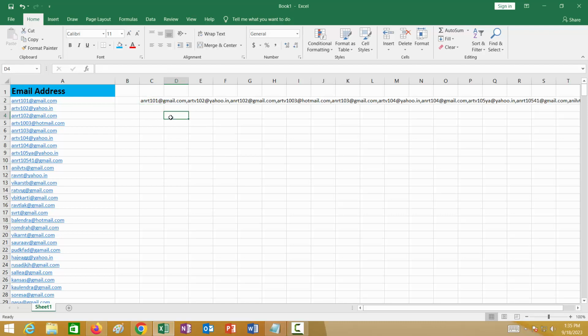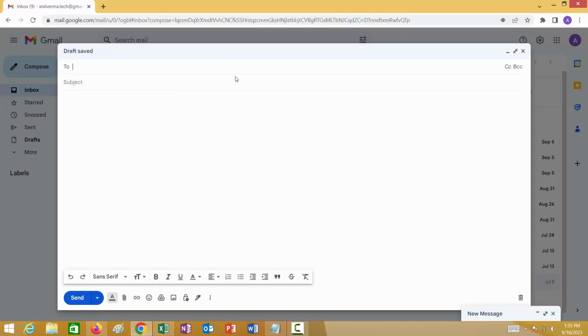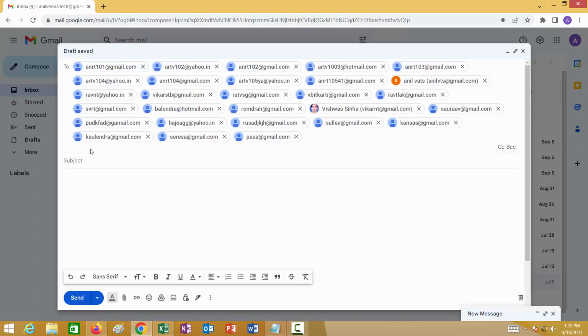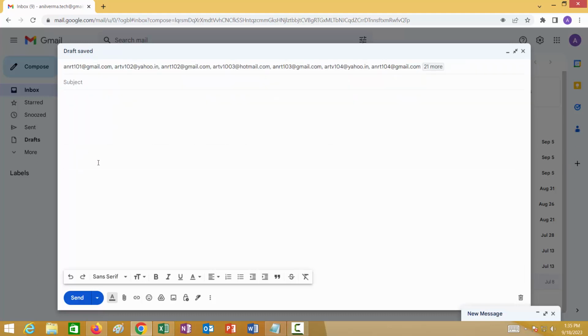Now click here, copy this, and open your mailbox. In your mailbox, click on the To field and paste it here, and again type the subject. Type your matter here and send, and here is the attachment. So this will send multiple mails at once. You can do this in Hotmail, Gmail and Yahoo, as well as your private mail servers.